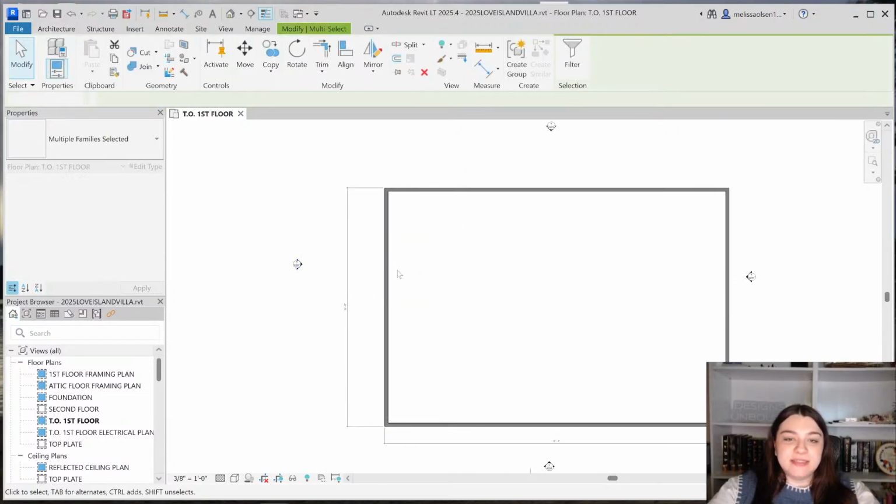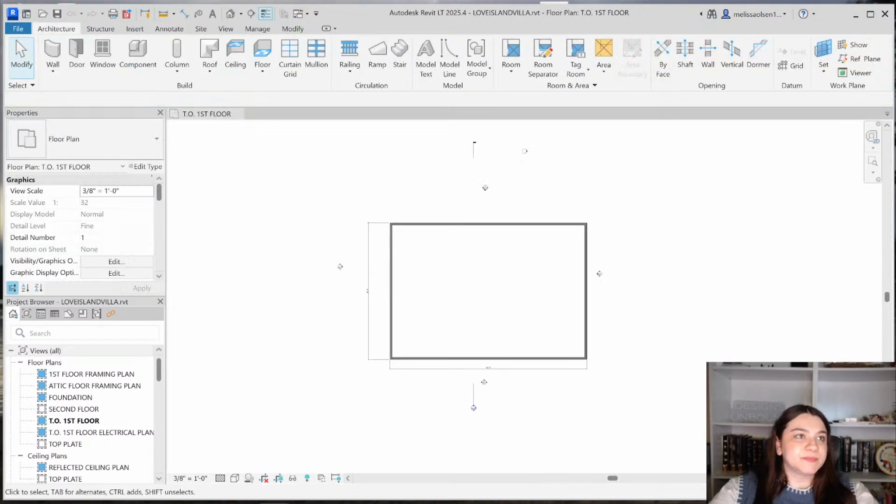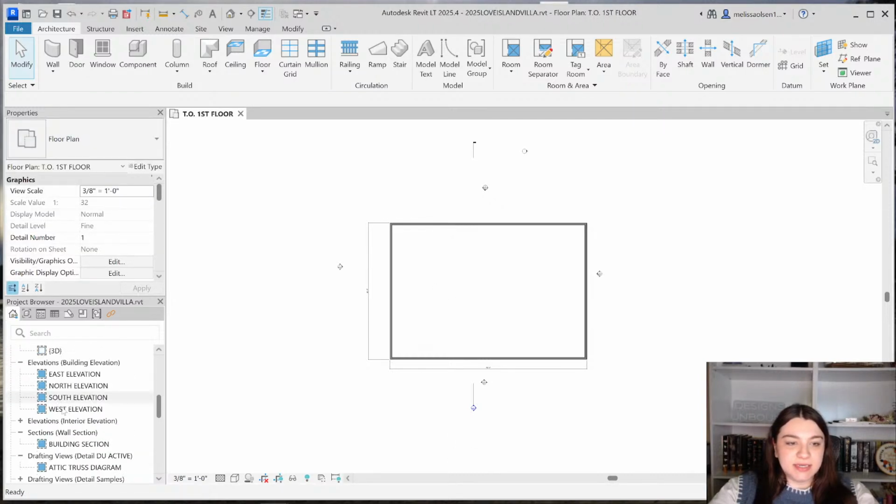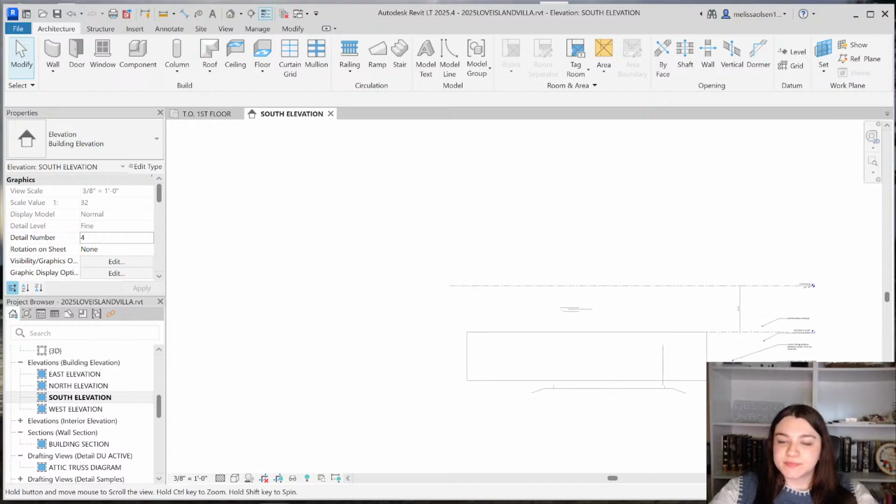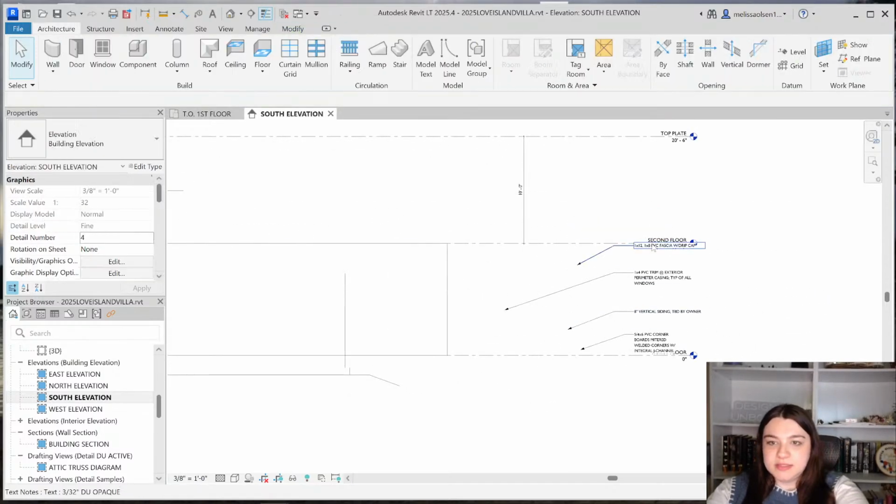So we have this first floor here, and what I'm going to do is let's take a look at this in elevation. This is my template file, so there are always notes and all these things.